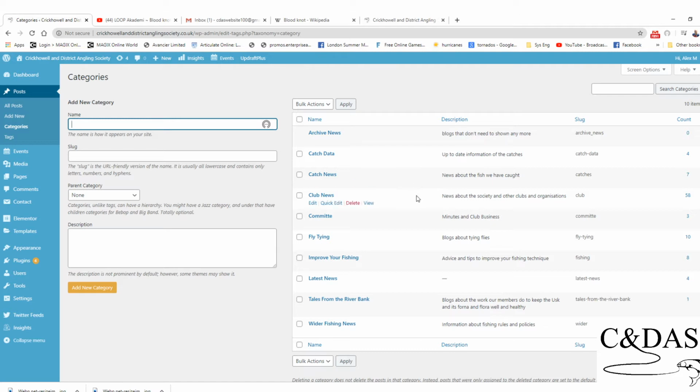Club news, such as, fly tying event next Tuesday. Any committee business meetings. Any blogs on fly tying. How to improve fishing technique. Any latest news. Any blogs or stories about the riverbank and ecology. And any wider fishing news, such as any announcements from the Welsh Government, etc.